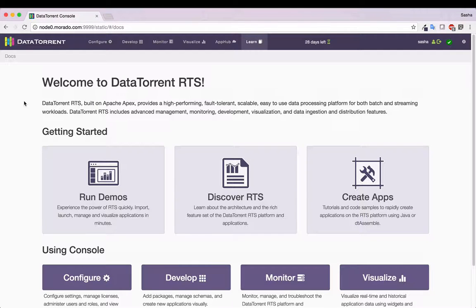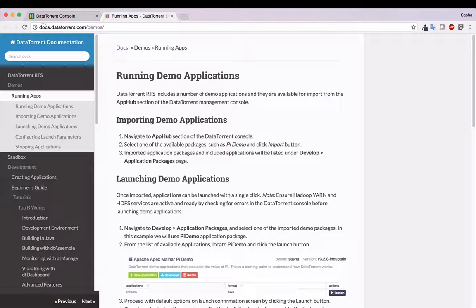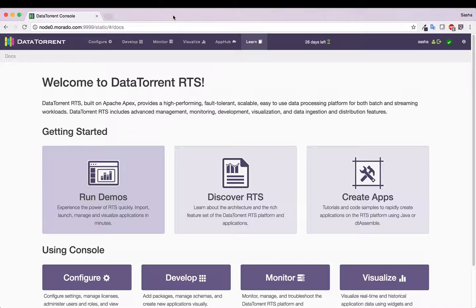Here, you can see a few helpful documentation links to help get you started, including running demos, discovering RTS, and creating new applications. If you click on one of the tiles, you'll be taken to docs.datatorrent.com, our documentation site for DataTorrent RTS, where you will see the relevant content.